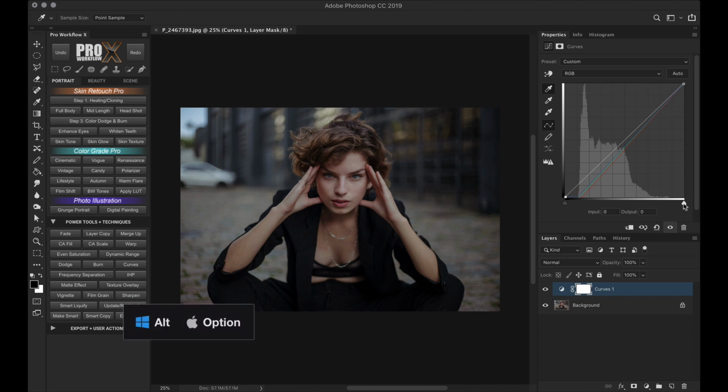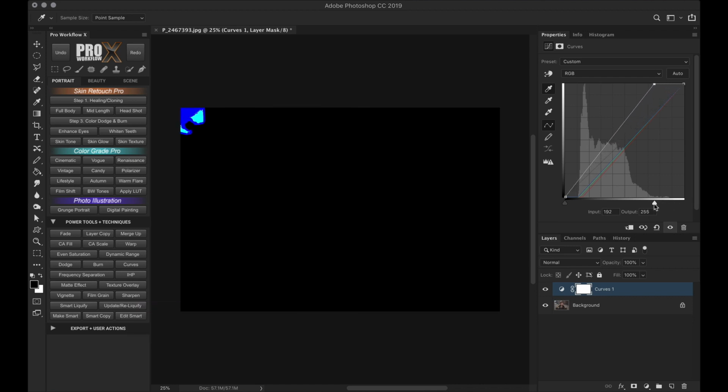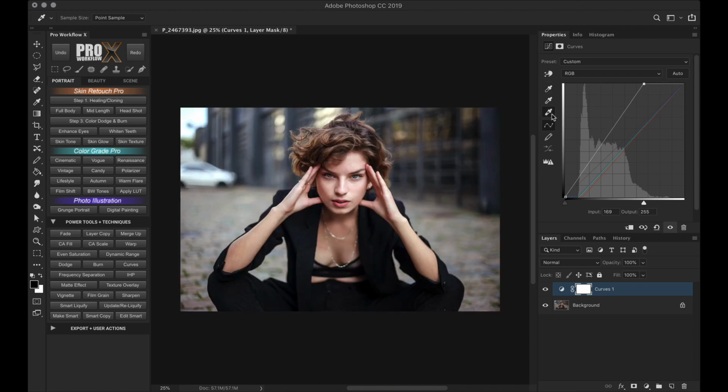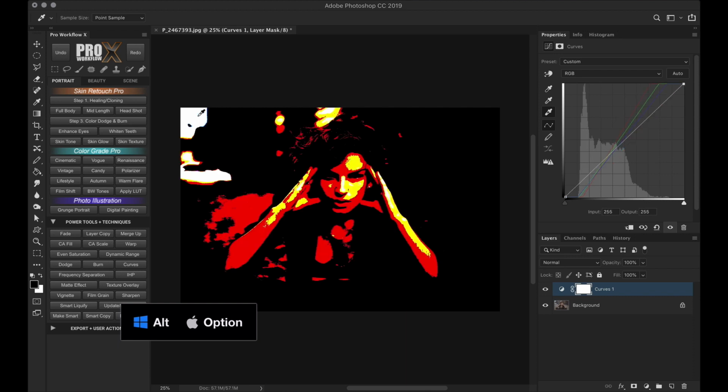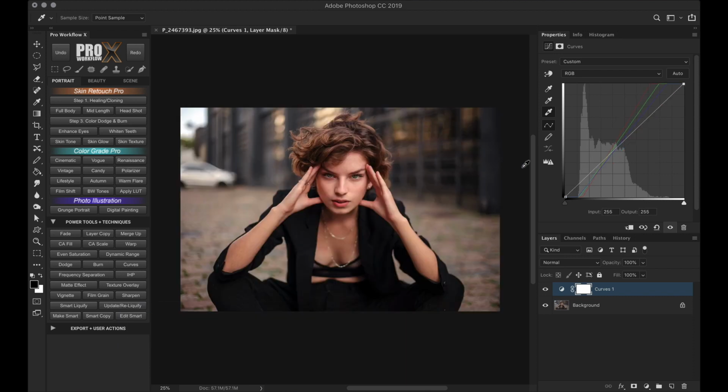So first, hold the Alt or Option key and drag the white slider until the white pixels start to appear. Then, make sure to select the white point eyedropper tool this time, and while holding the Alt or Option, click on the white pixels that appeared. So now we have set the black and the white point. Do you notice that this time the curve has not only adjusted the contrast but also color corrected the image a bit?